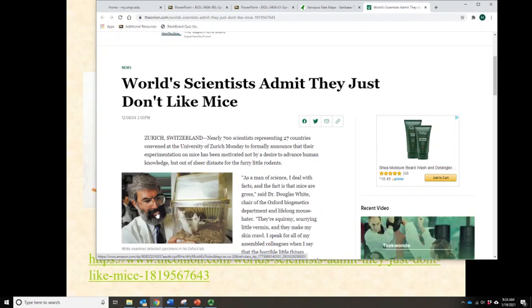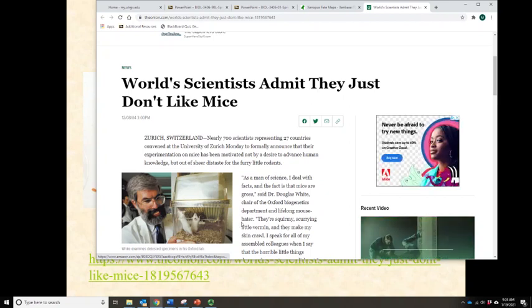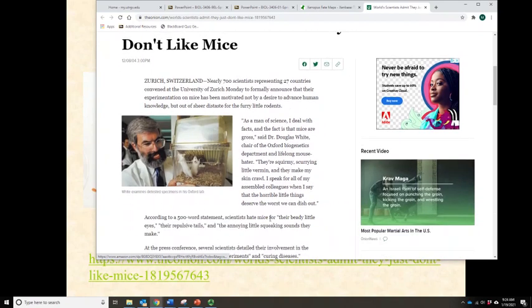They've got this guy with a gross out face here. "As a man of science, I deal with facts. And the fact is that mice are gross. They're squirmy, scurrying little vermin, and they make my skin crawl. I speak for all my assembled colleagues when I say that the horrible little things deserve the worst that we can dish out."